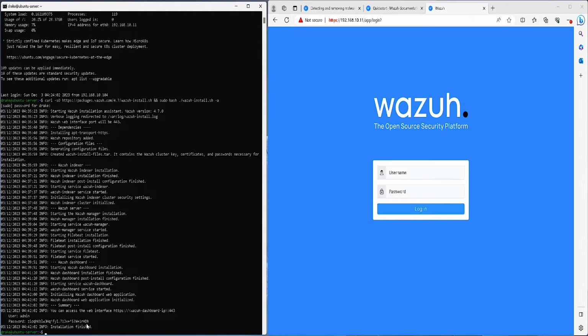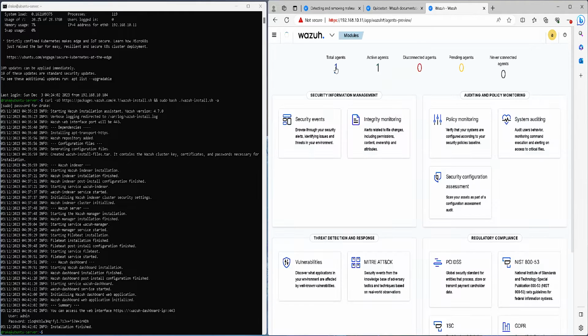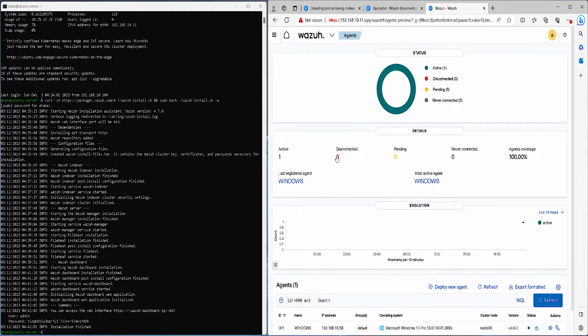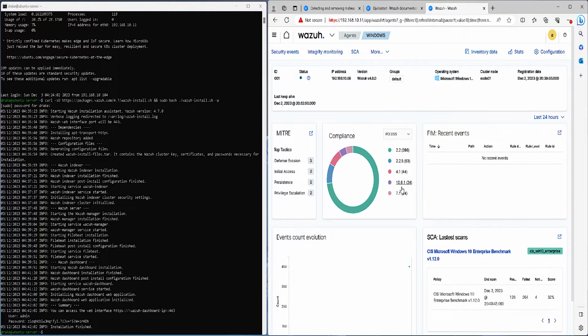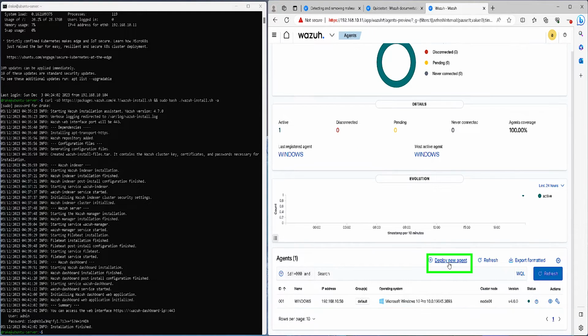I'm gonna go ahead and copy the password. Make sure not to get any spaces in there. Admin for the username. It'll run through a couple of checks and then take you straight to the dashboard. I've already added an agent. If you would like to add an agent, you will click Agent, Deploy New Agent.